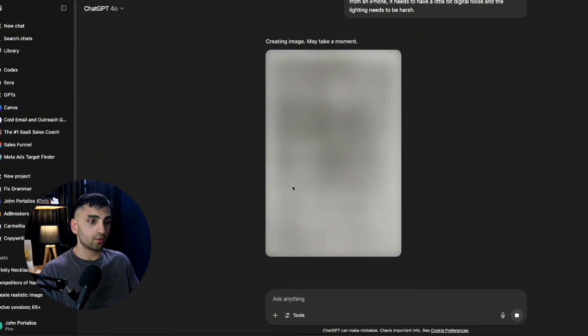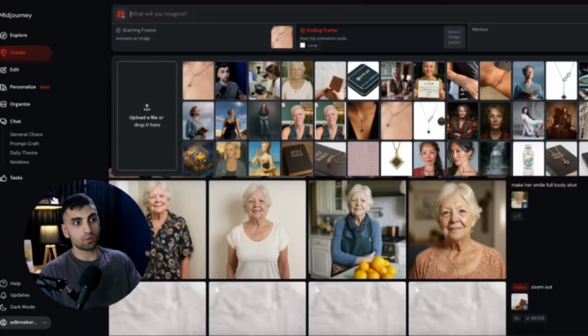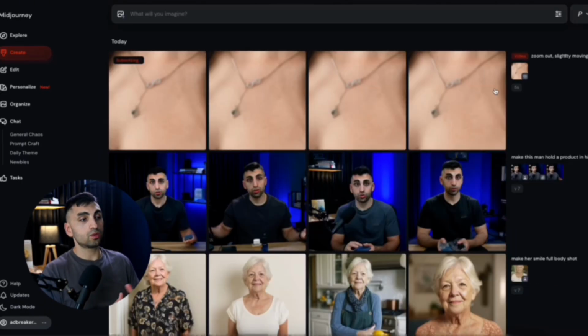If we're going to do the same work in Midjourney, basically tell it to create a woman with hands holding this product, probably it's going to do less of a good job, but sometimes it actually works. So as you wait for ChatGPT to generate, you do that as well. But here we have a really good image, so let's create a video of that. So zoom out slightly, moving the woman. The woman is smiling, 45 plus. And we generate a video.